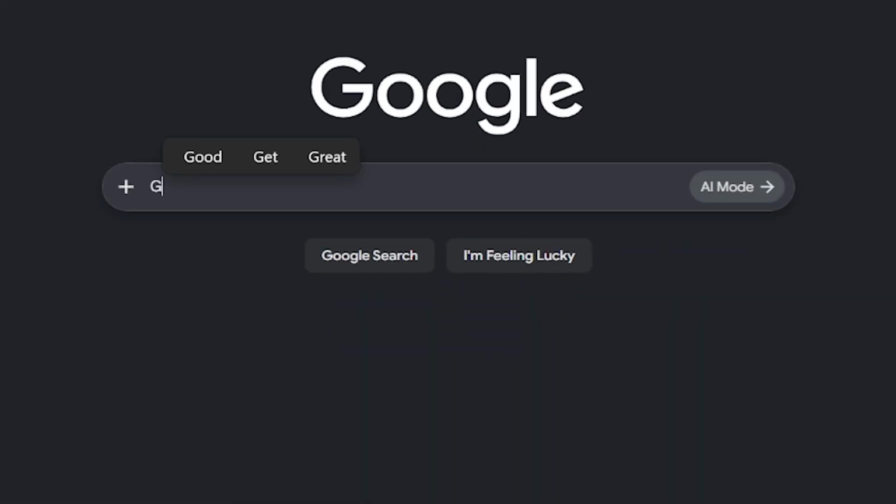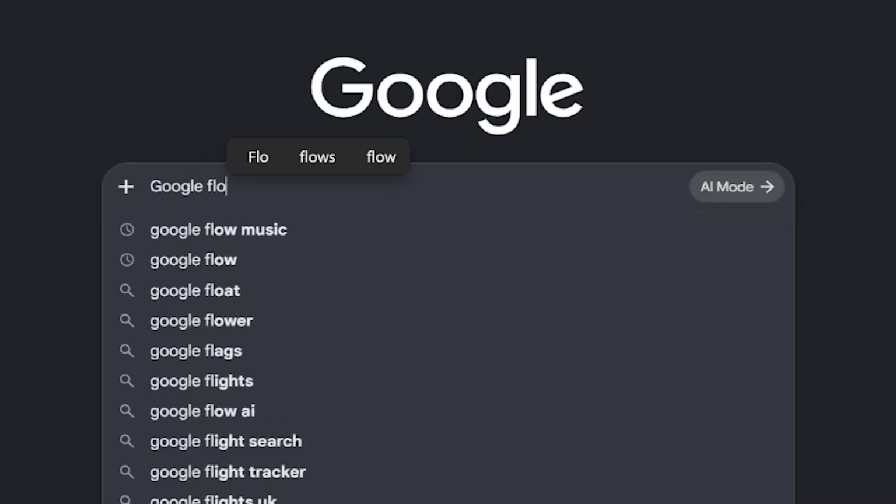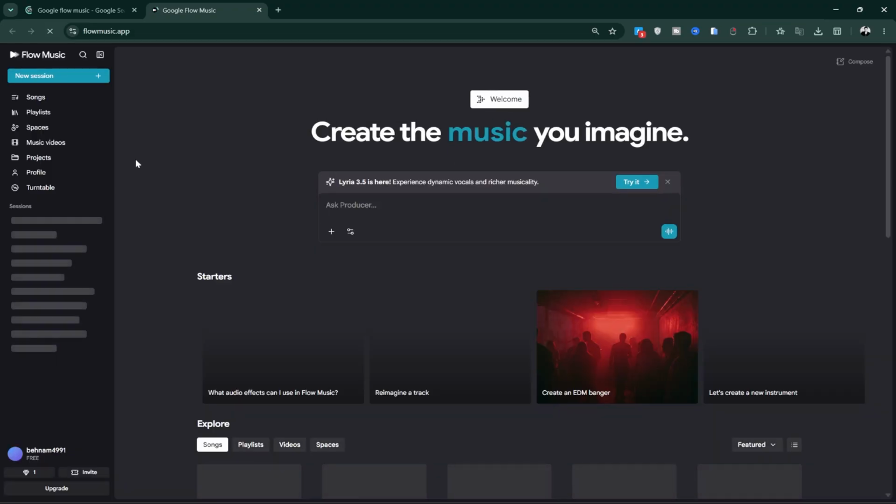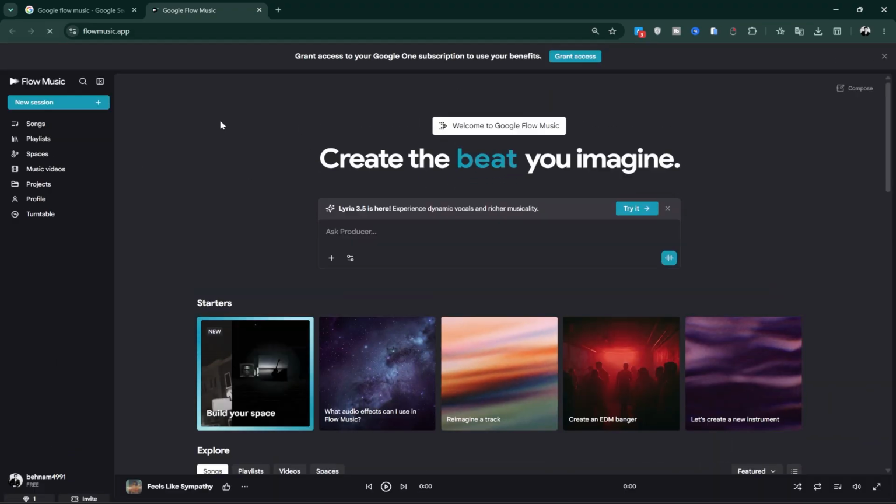Let's jump right in. As always, I'll start with Google and search for Google Flow Music. The first website you see is the Google Flow Music site. I'll click on it, and we land on this page.